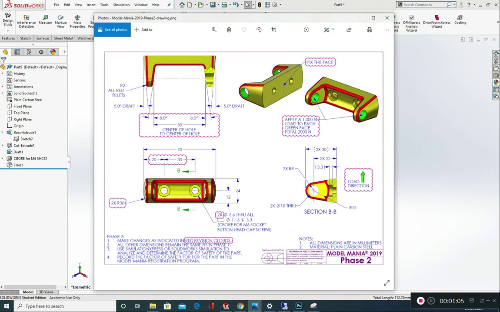The questions that we're asked here, you can see, say use simulation in SolidWorks to get a factor of safety, and it also says record the factor of safety for the part, and sometimes you're asked for a mass as well. What's the mass of the product? So we'll look at that as well in this tutorial. For Phase 2, you can see here, make the changes as indicated in the red revision clouds. So there's a few that we need to look at here.